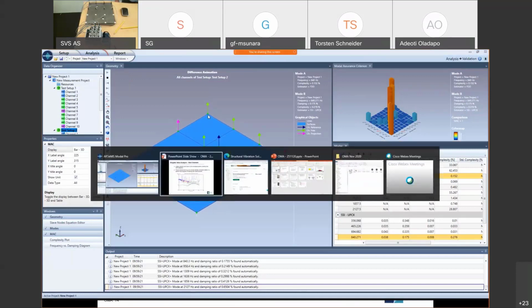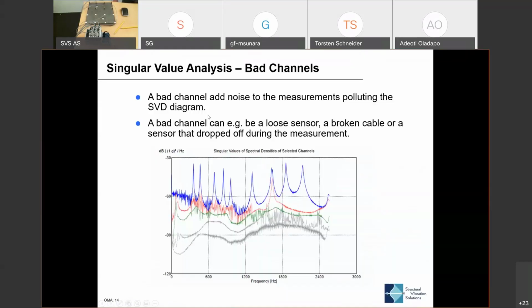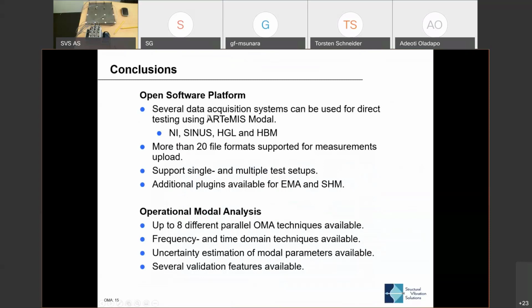Now, I promised only to use 1 hour, so let's go to a little conclusion here. Just to conclude, ARTeMIS is a very open platform. We have the ability to communicate directly with different types of data acquisition hardware. For now, it's only the 4 that you see listed here: National Instruments, Sinus Messtechnik, HDL Dynamics, and HBM from Germany. This is what we have right now, but there will be more coming up later on.